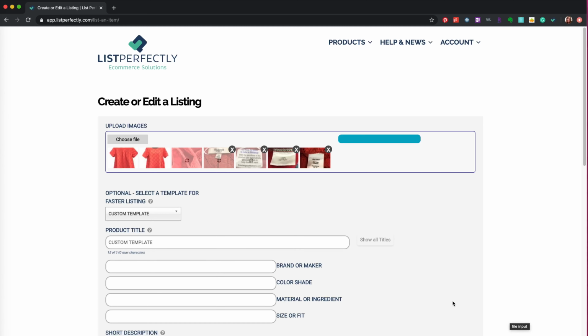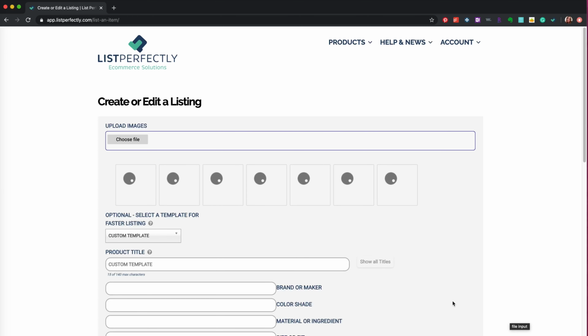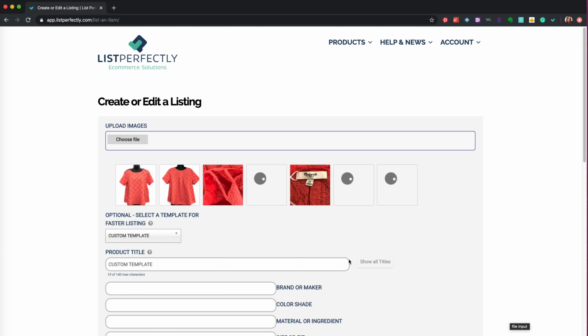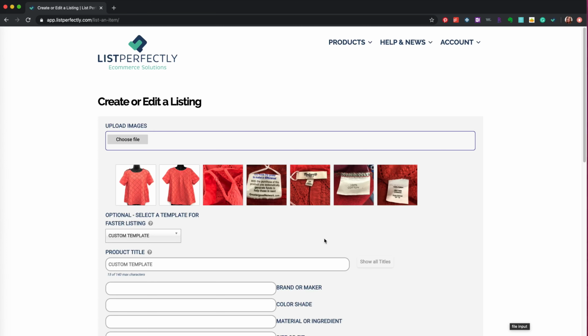Once the images populate, it takes a second. Usually this is the same order that they will appear in the listings. You can drag and drop them into whatever order you want, and the first image is going to be the listing's main image.